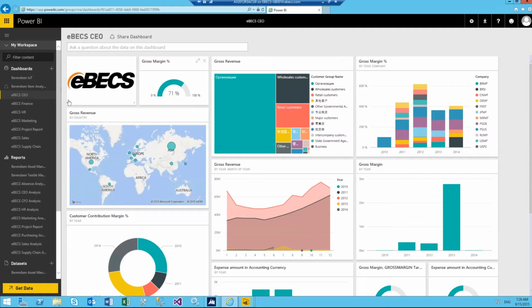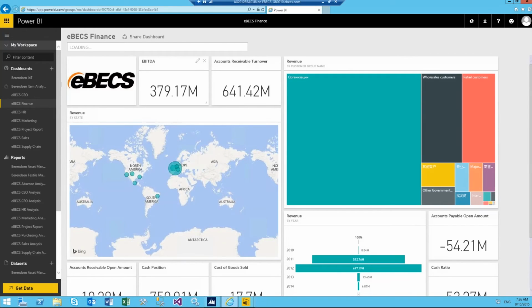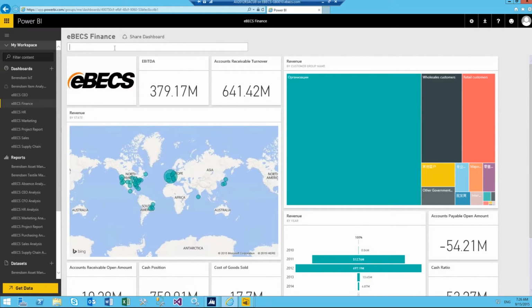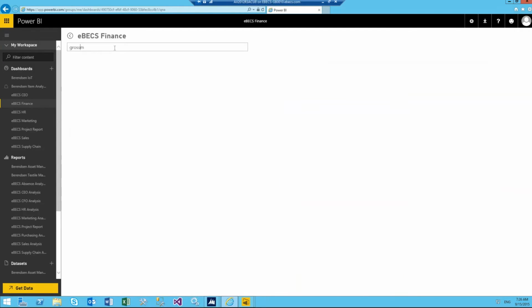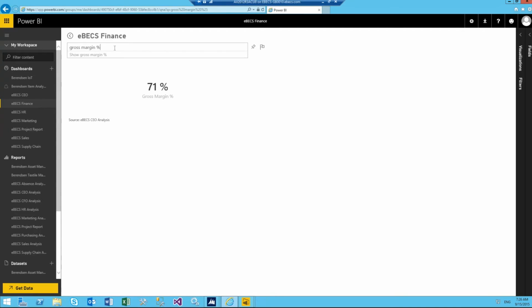Some other functionality that's available, if we take a look at the finance dashboard here, is that we can use this feature called Q&A. So if I'm looking for gross margin percentage, and if it's not already in my dashboard, I can simply type gross margin percentage into Q&A, and it will return the value for me.